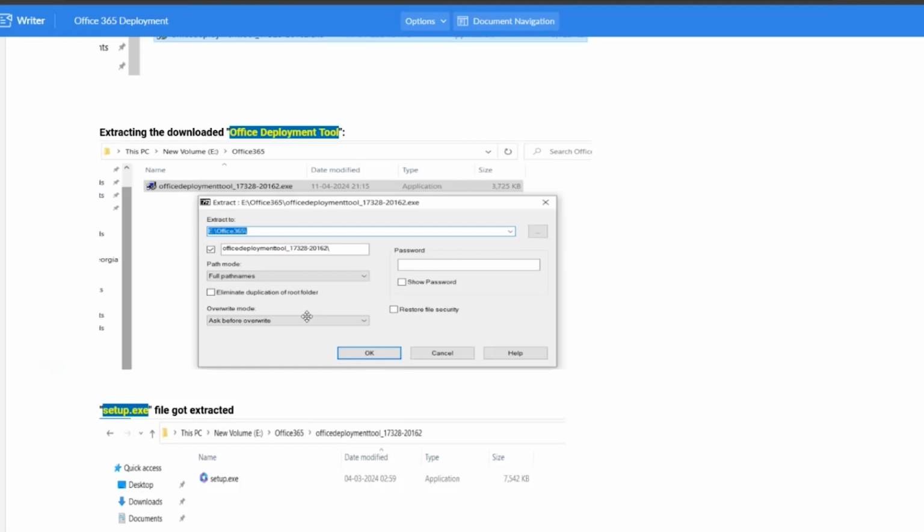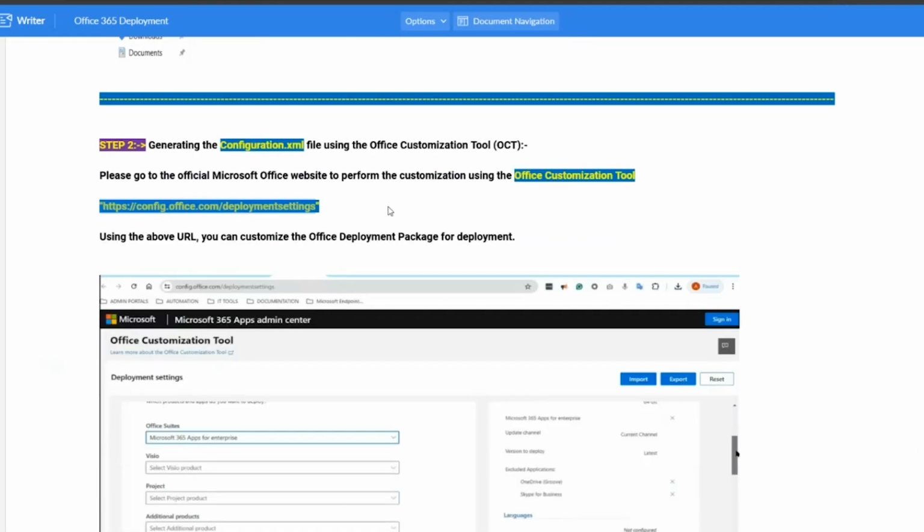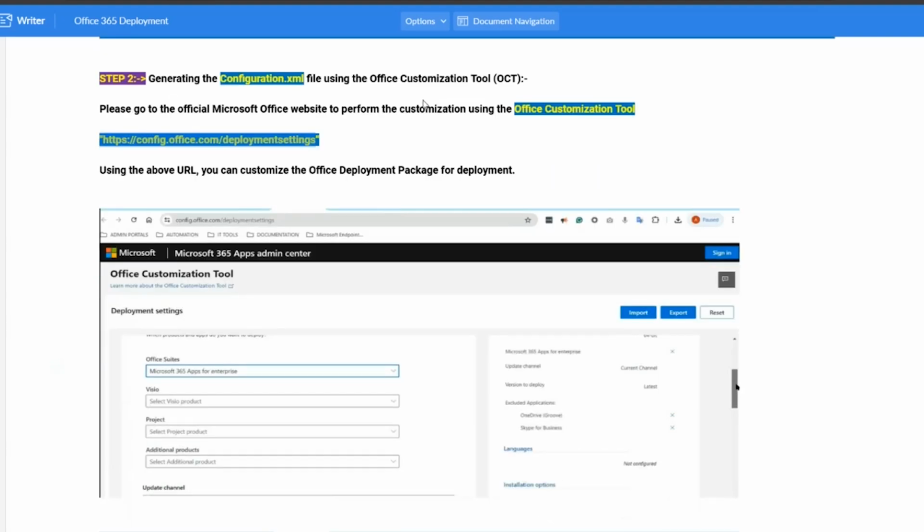The next step is generating the configuration.xml file using the Office customization tool. You may wonder, what is this Office customization tool? This tool gives you granular control over the Office 365 deployment. You can define the products that you would like to install, the applications you want to include or exclude, and how the licensing should be. You can also define the language and how updates should be handled. Everything can be configured in the Office customization tool.